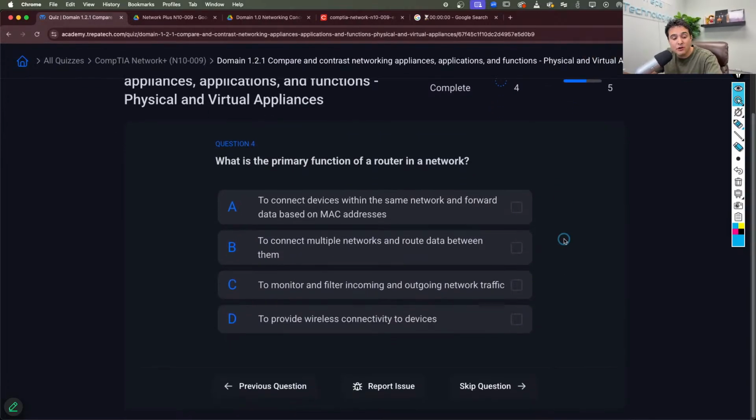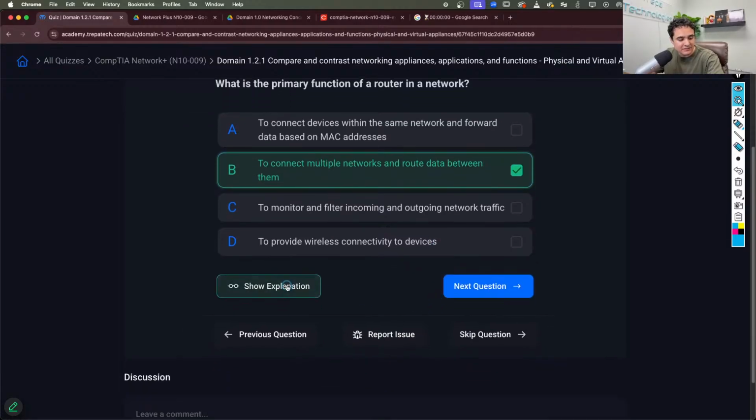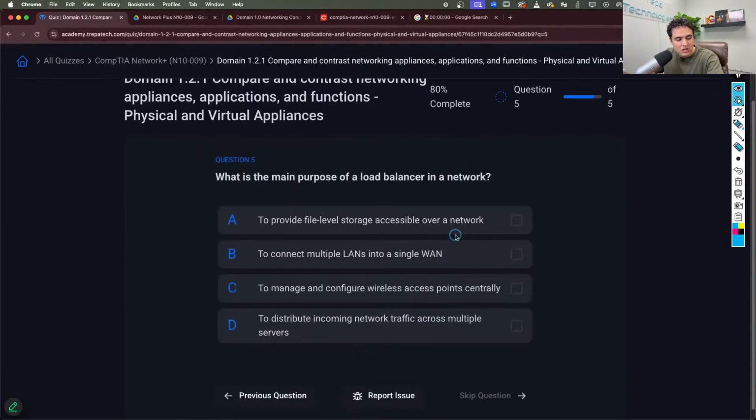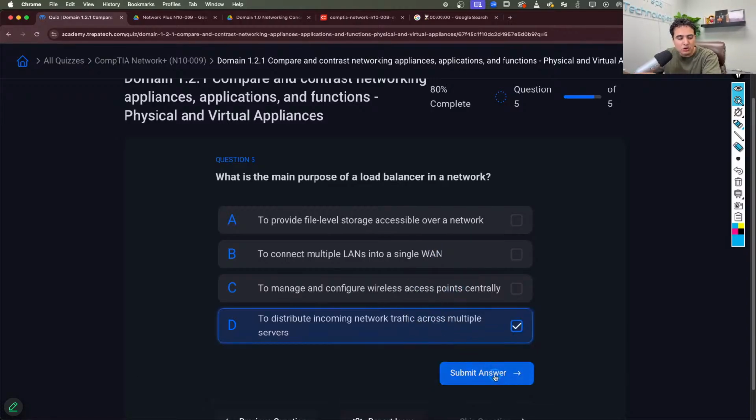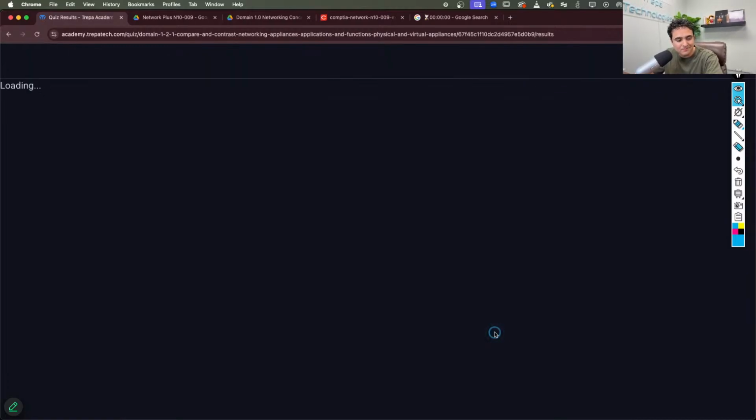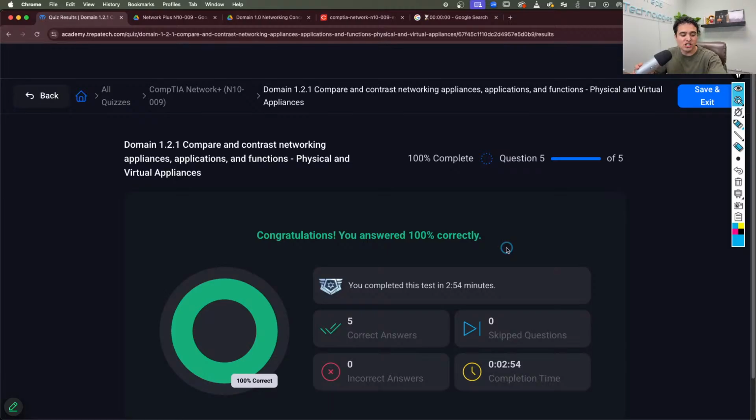What is the primary function of a router in a network? That's to route IP-based traffic. So let's take a look at our answers here. To monitor and filter, to provide wireless connectivity, to connect multiple networks and route data between them. I think that's going to be our answer, so we're going with B. Question 5. What is the main purpose of a load balancer in a network? That's our redundancy, our availability, to distribute those incoming TCP connections to all of our web servers. That's going to be D, to distribute incoming network traffic across multiple servers. That is 100% right there.